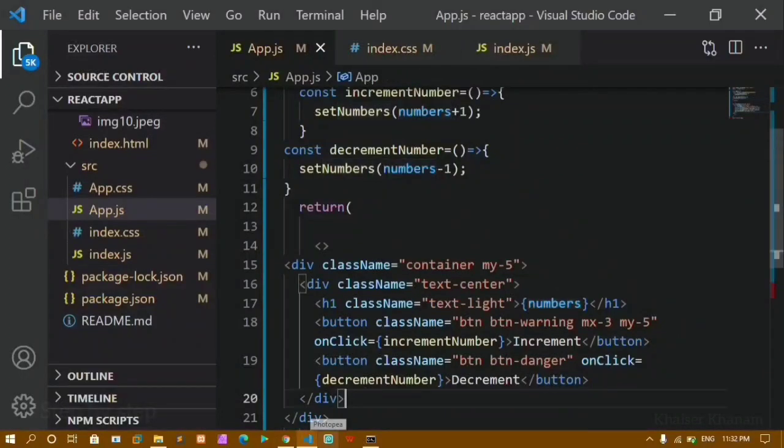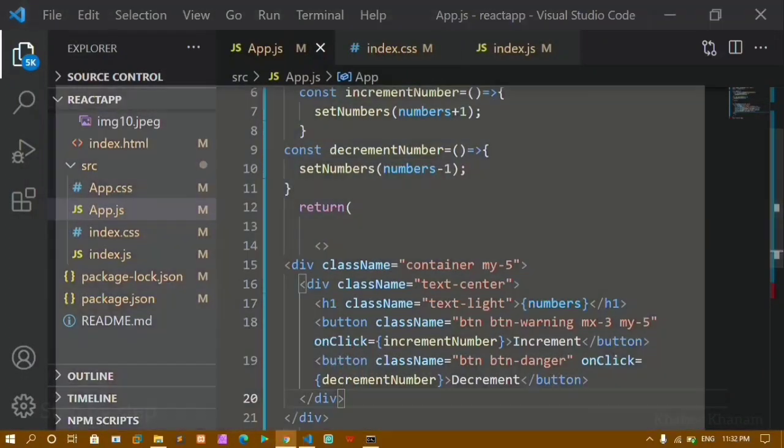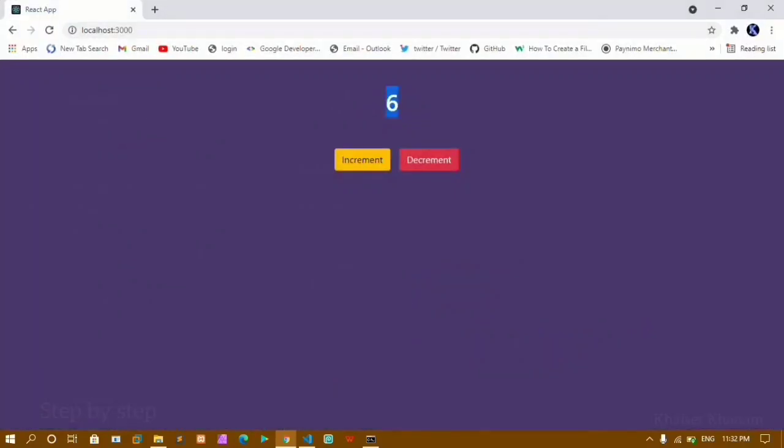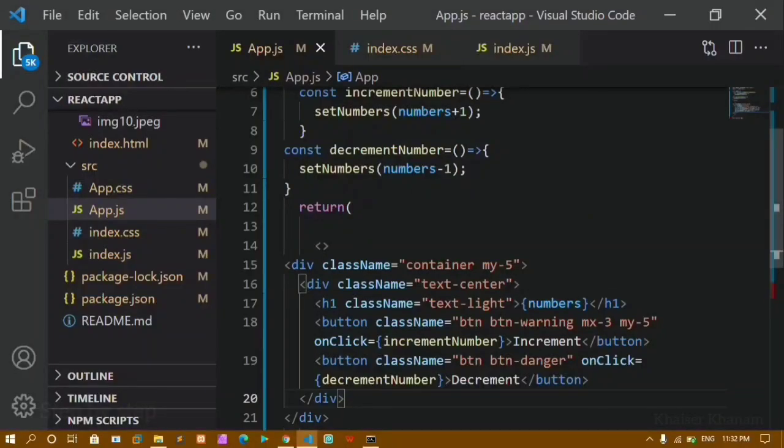Again if I decrement, I'll be getting 7 minus 1, that is 6. So I'll be getting the output as 6 here. Now if I try to increment, now my numbers is 6.